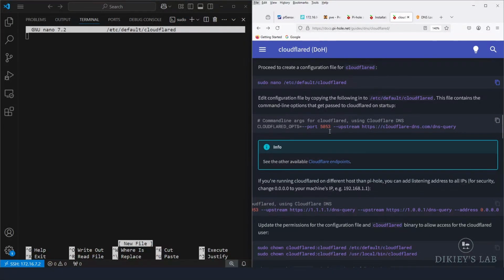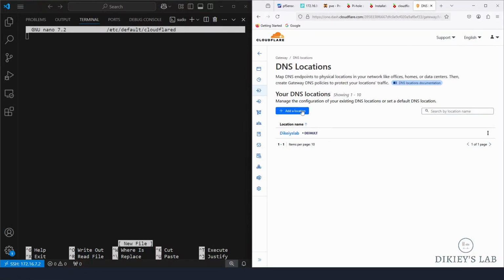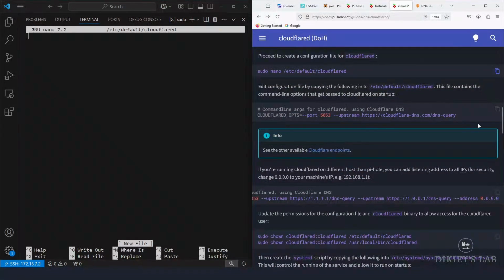If you're going to have your own location created where you're going to have your own upstream DNS in Cloudflare, like me, I'll be using my own. I went ahead and created my DNS on Cloudflare, then went to Zero Trust and created a location which is DK slab down here. This location has the configuration I need to use here.